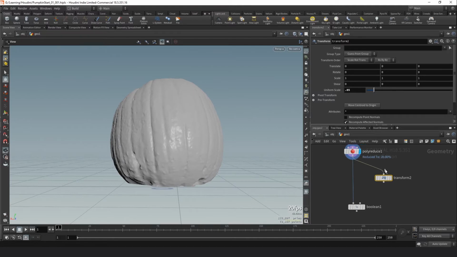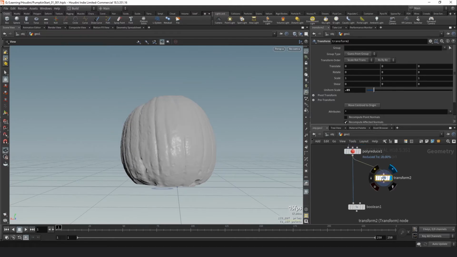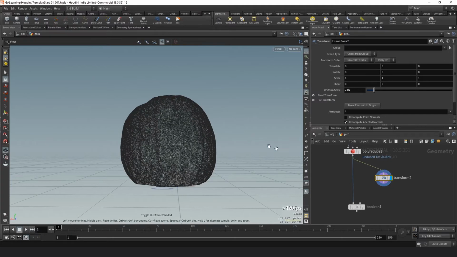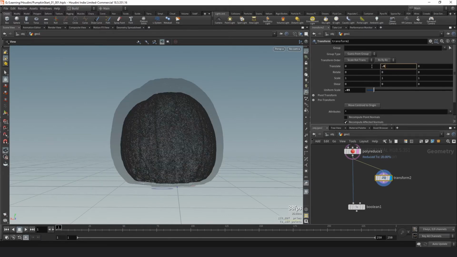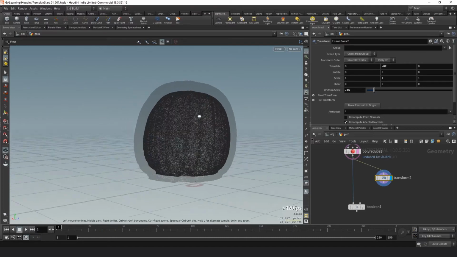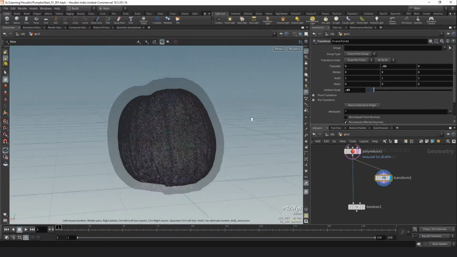So if we go between the two, we can see that this one here needs to come up a little bit. And what I'll do is press W on the keyboard to get wireframe and turn on my template flag of the poly reduce just so I can see, for reference, where this smaller version is sitting inside its larger parent. Then when I've got that done, I'll go over to the translate Y and just bump this up. Maybe, whoa, a lot less than that. Maybe 0.02. Yeah, that's looking pretty good. And it looks like it's sitting nicely in that volume.